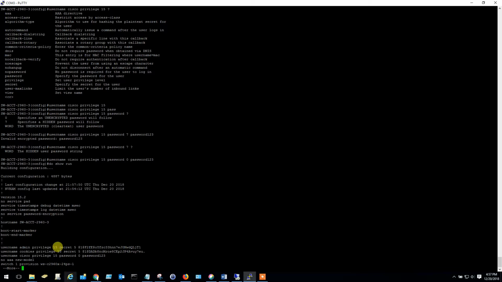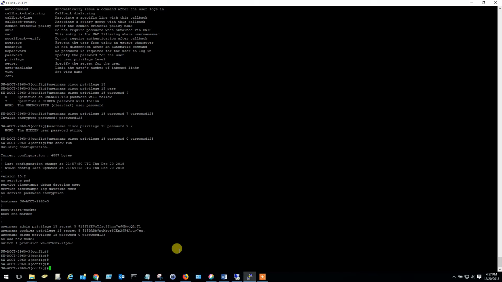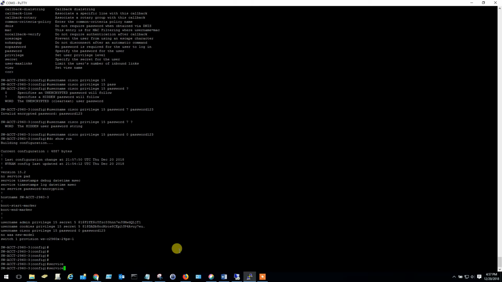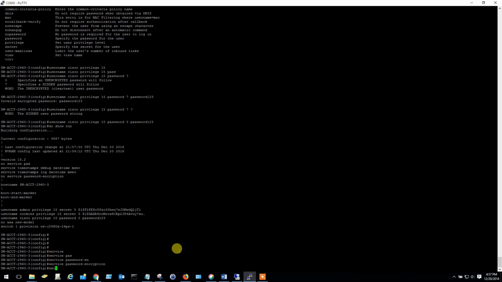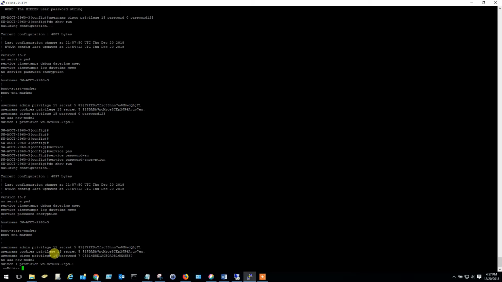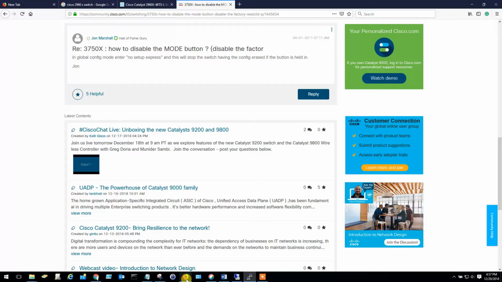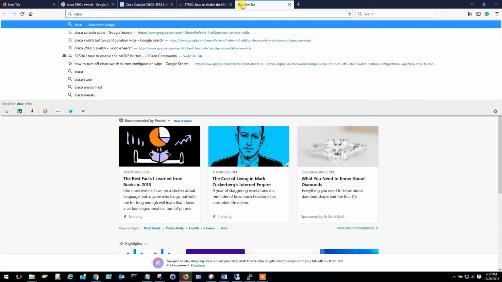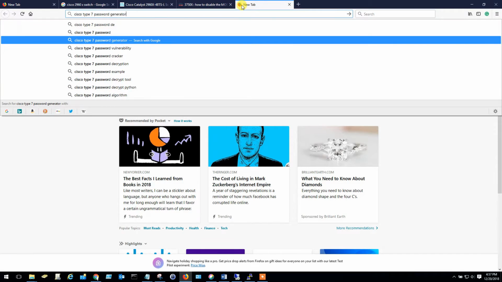So now do show run. Okay, so you see that password here. That password is unencrypted, right? So back in the day, you just did service password-encryption. Turn that guy on. Do show run again, right? And it looks like it's encrypted, right? Okay, so I'm going to show you just how easy this is. Cisco type 7 password decryptor.